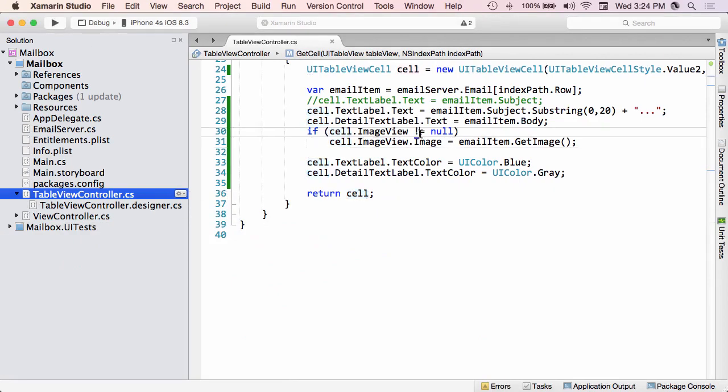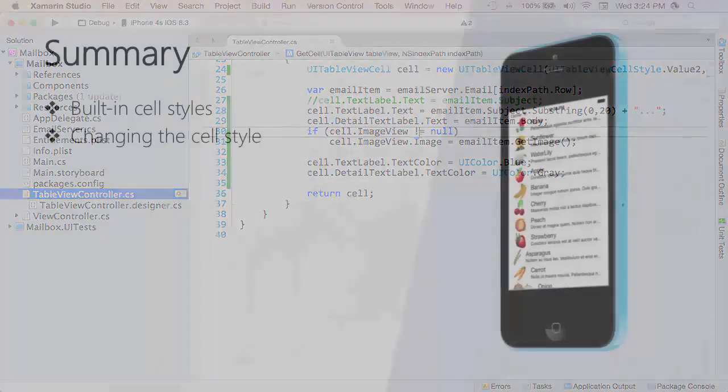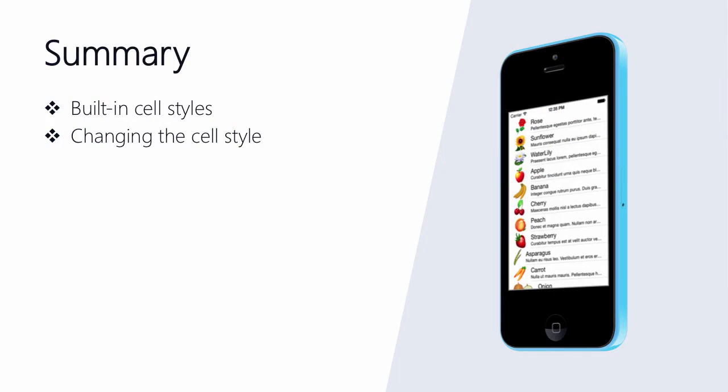And so that's the cell styles. You can use these to customize the cell to some degree, to tweak it the way you need it to look based upon the data that you're trying to display. So now you've seen how to add a table view into your app, and then how to use different cell styles to get the visual look that you're looking for.